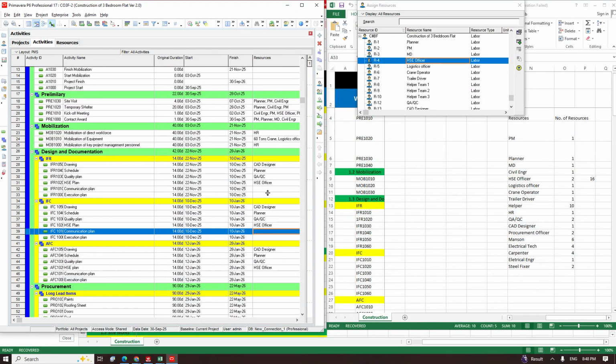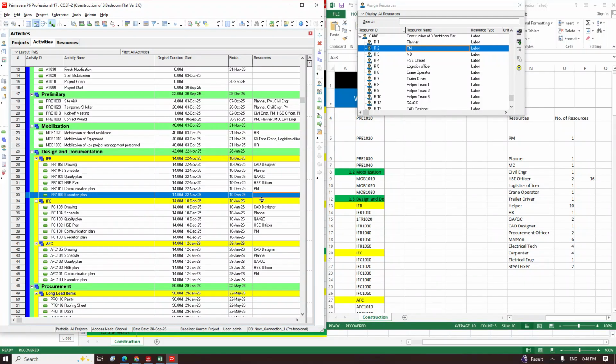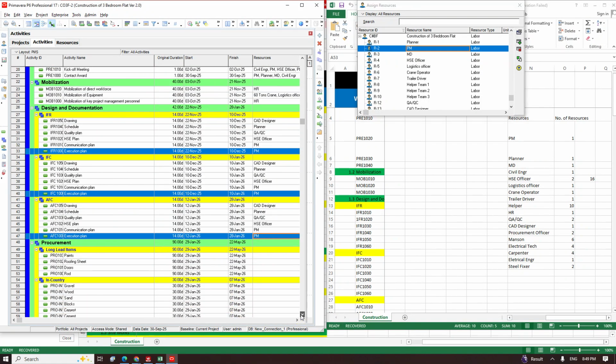The PM does this. So you see the way I'm holding down my shift key, please take note. I'm holding down my shift key. That's the only way I will be able to select more than one row. Execution plan is also the PM. So you see the way I assign them. Instead of assigning it one after the other, I select them and I assign it at once.